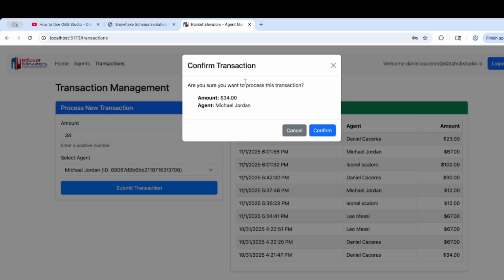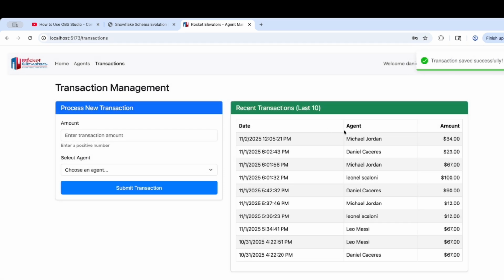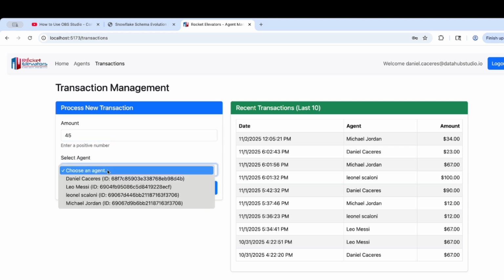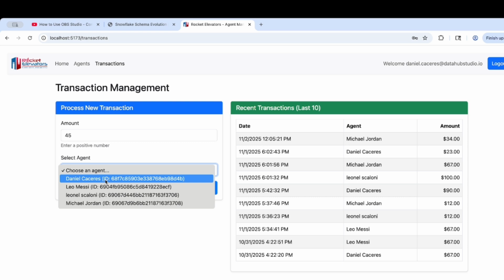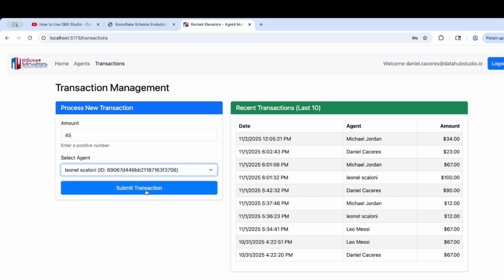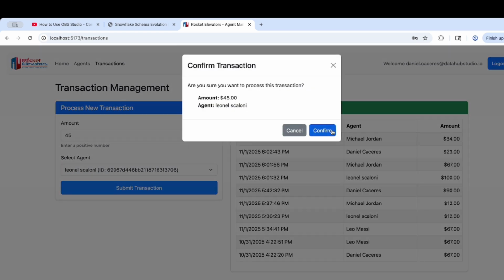And again, we have the modal asking, are you sure you want to process this transaction? We confirm it, and now you can see how things reorganize again. That's the agent transaction, and let's do another one. 45, and this, let's give it to Lionel and submit that transaction the same.